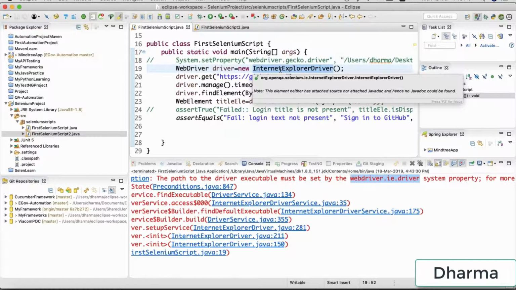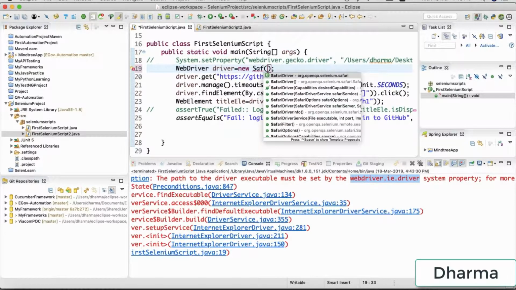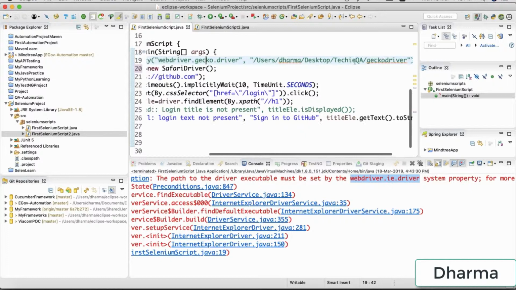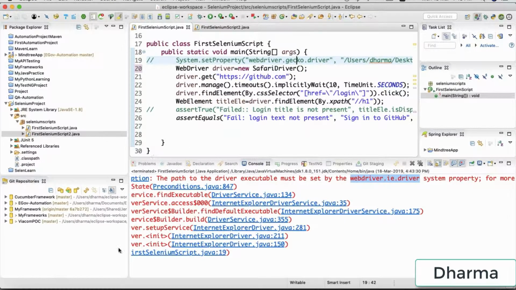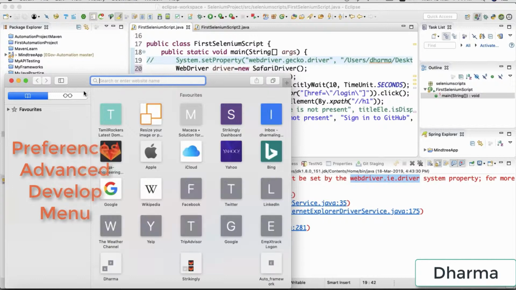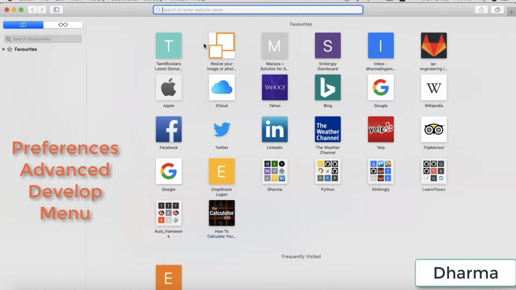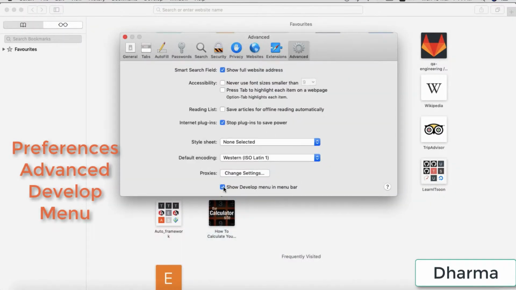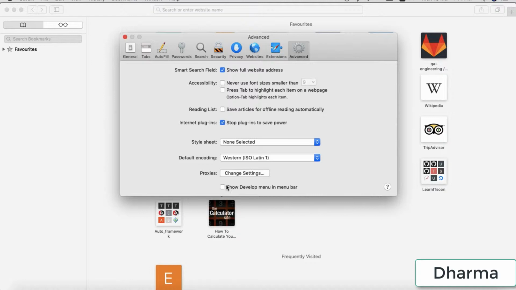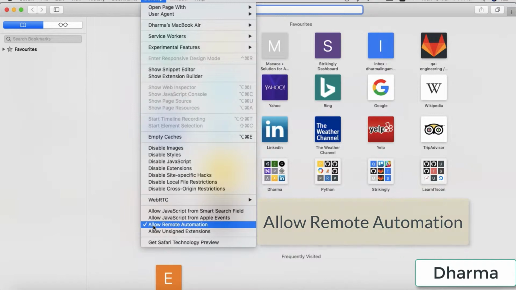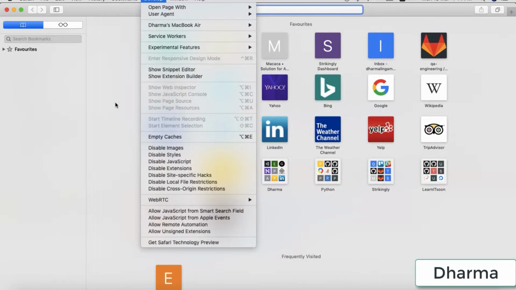Okay, now what we are going to do with the Safari browser, Safari driver. For Safari driver, we need not give any driver as such, but what we have to do is go to Safari, preferences, advanced, and click on this. It will be unchecked by default. Click to check it, then close it. Go to Develop and click on Allow Remote Automation. By default it will be unchecked.